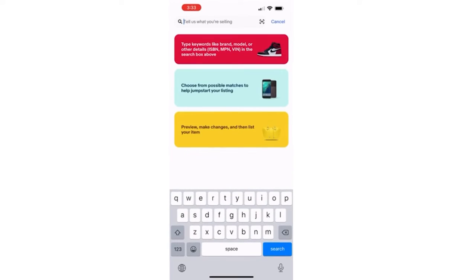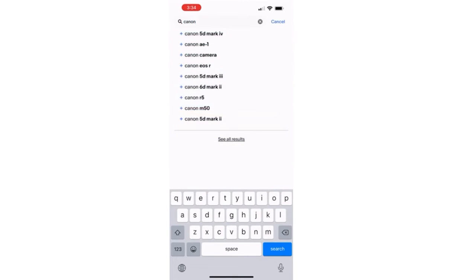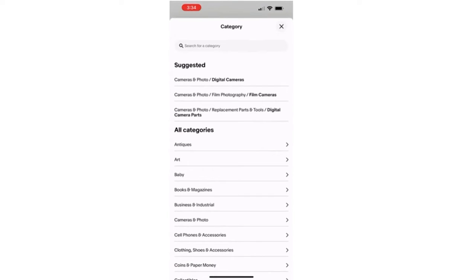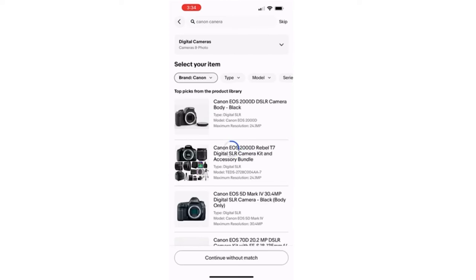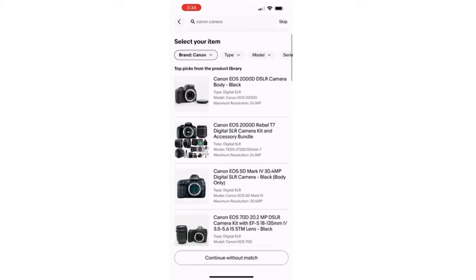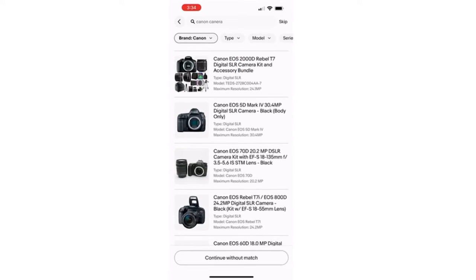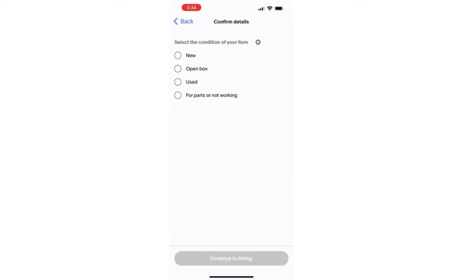Okay, let's begin. So now we're in our iPhone in eBay's mobile app, and we're going to create a listing. Let's just say I have a Canon camera, search. All right, we want to list one of those. This is just showing us options. So we're going to hit down here at the bottom, continue without match. Let's say this is a used camera.